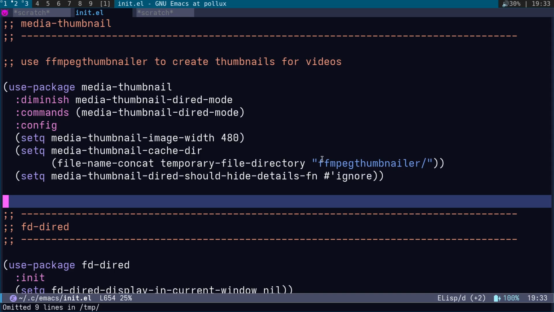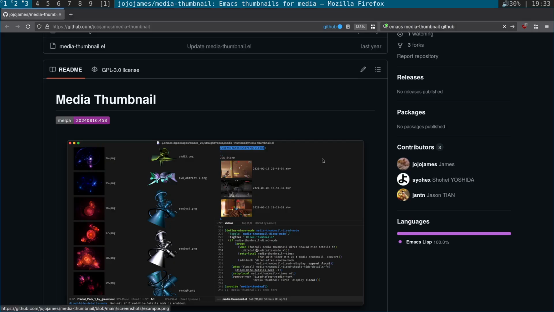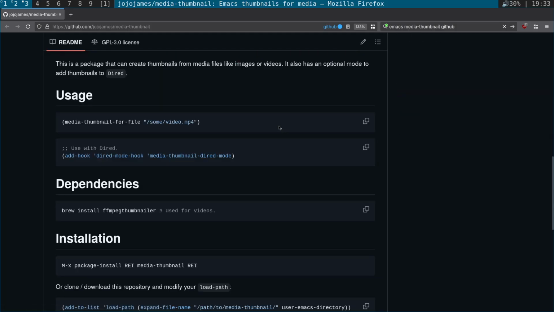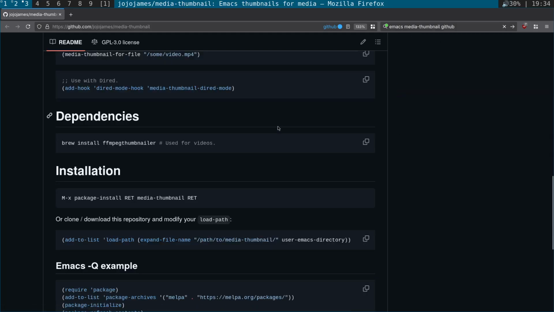So again, what we're going to be doing is using the media thumbnail package. So this is the Git repository here, jojojames media thumbnail. We've got media thumbnail here, and what you'll see is these are images here, but you'll actually see there are thumbnails next to a video link. So this is basically how you set it up.